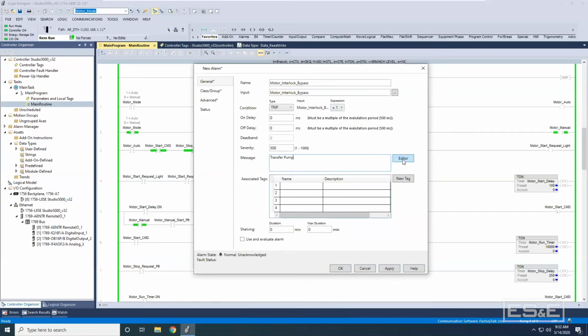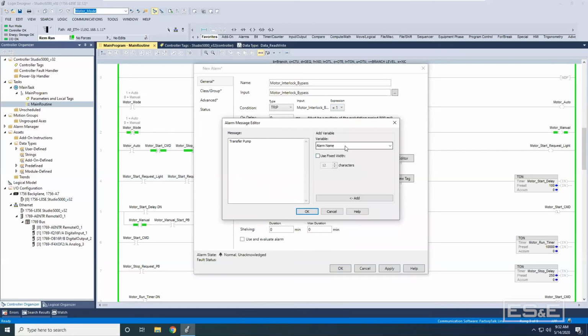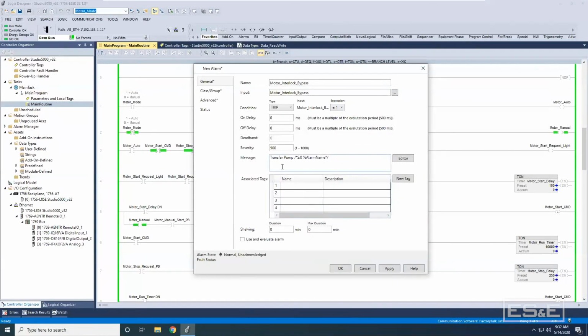The next thing you need to do is this is going to be our transfer pump, but I want to know which transfer pump or what's wrong with the transfer pump. So you have the ability to add variables. Today I want to say transfer pump, and I'm just going to add the alarm name. So now my message is going to pop up in my HMI saying transfer pump motor interlock bypass. So I can easily understand what it is.